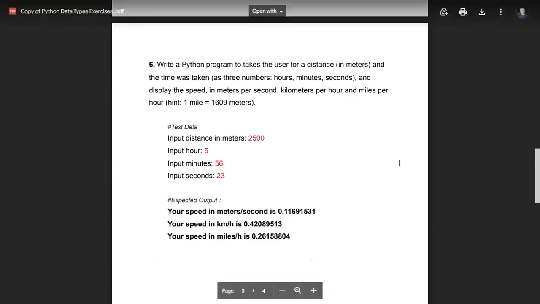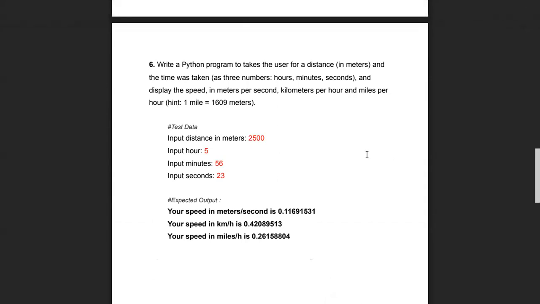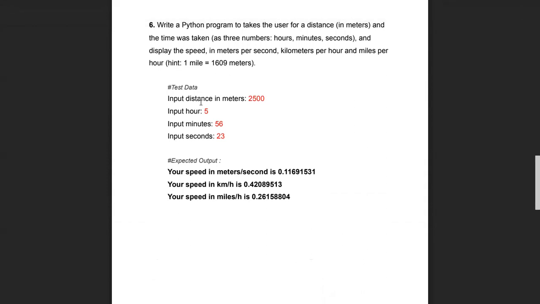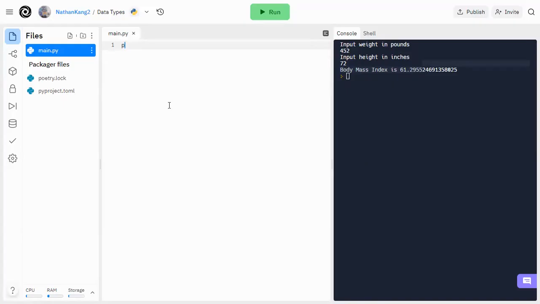Problem six: write a Python program that takes the user's distance and the time taken, and displays the speed. So we want to input the distance in meters, the hours it takes, the minutes, and then the seconds. All right, we can do this.